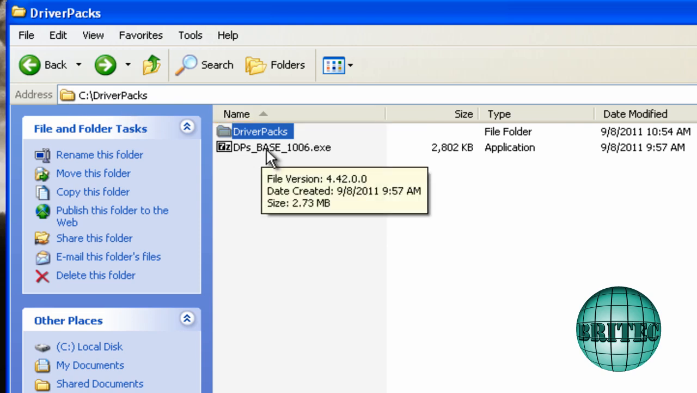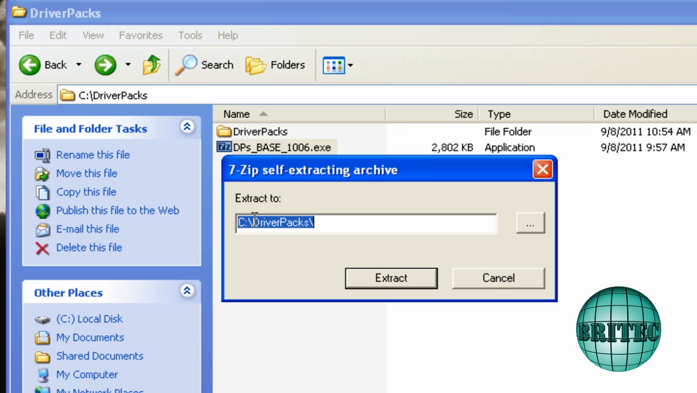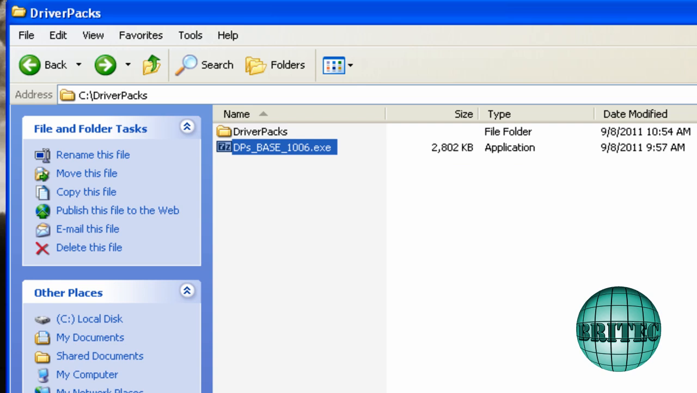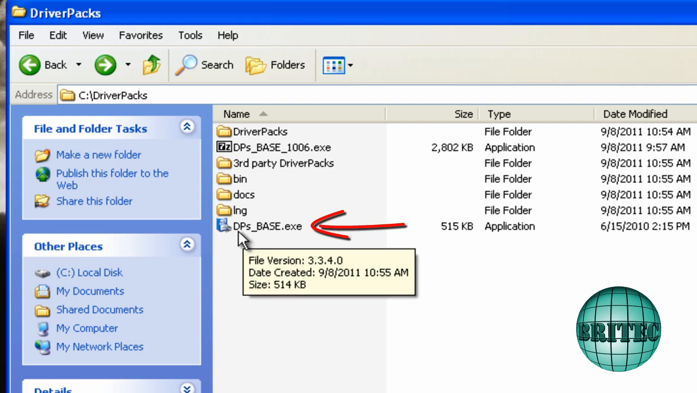And inside our first one, we've got this. So the first thing I need to do now is double click on this, and as you can see by default, it says driver packs. That's why I named them driver packs. And then we're going to unzip those or extract them. Next thing I need to do is click on the cab file folder here, which is called DP base. I'm going to click on this.